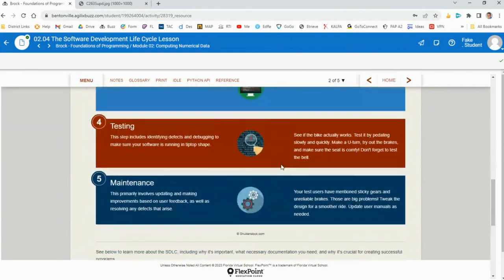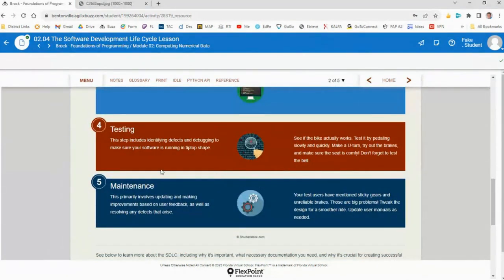Number four, testing. This step includes identifying defects and debugging. That's when you run your program and see, does the program do what it's supposed to do? Make sure your software is running in tip-top shape. No errors. Yes, it actually works.